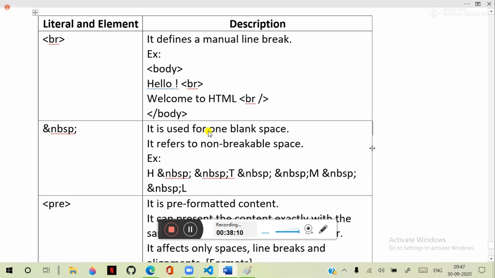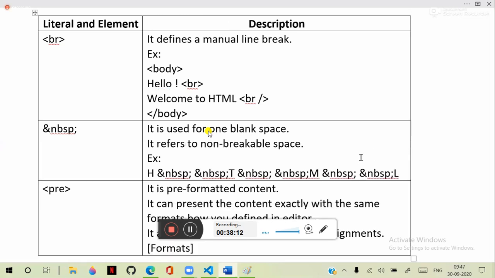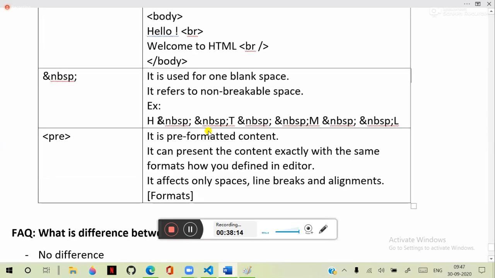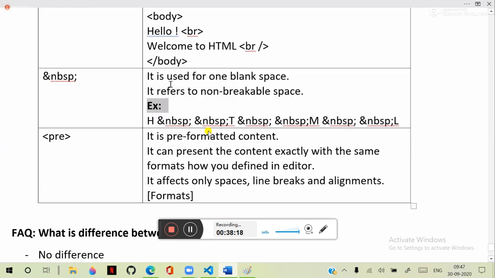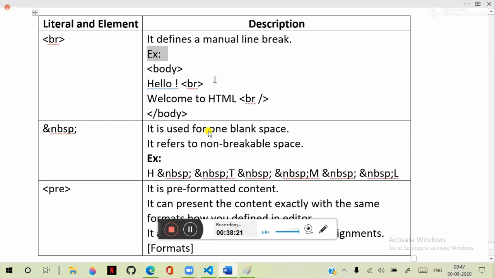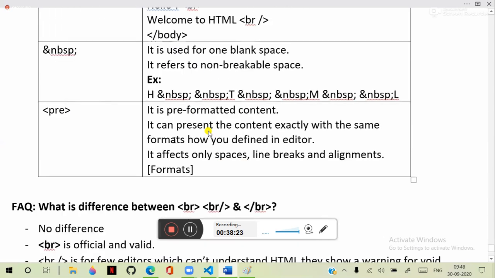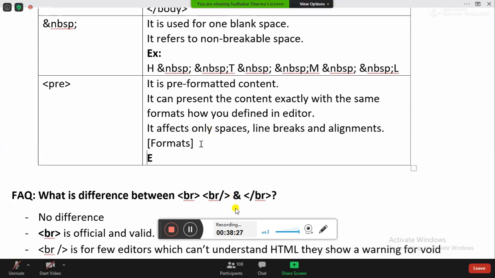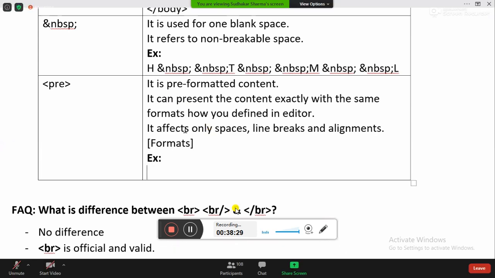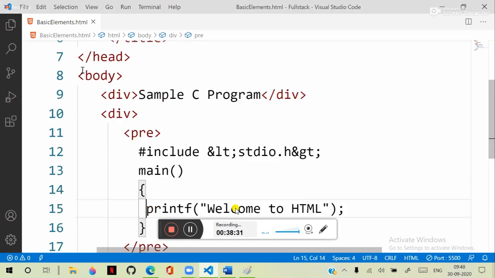So this is for presentation. This is for the presentation of spaces. This is an example for space. And this is an example for line breaks. And this is an example for pre-formatted. Example for pre-formatted. And this is an example just in the body section.